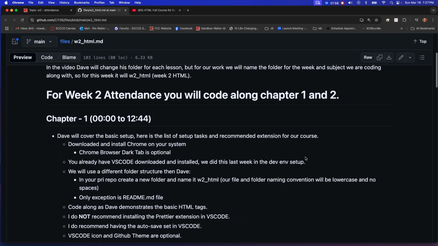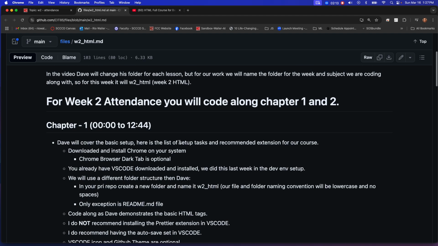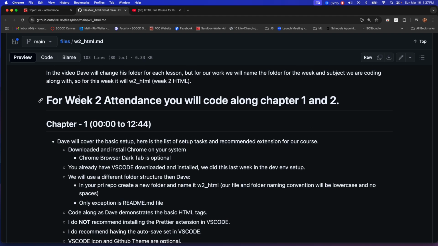Now the way I write the instruction is basically I go through and watch and code along with Dave, and then I add in some instruction I want you to do. Sometimes I'm summarizing or saying make sure you pay attention to a specific topic. But here's what the formatting will look like. Okay, so for this week's 2 attendance, this is a repeat of what I just said, chapters 1 and 2. So notice how chapter 1 starts at the beginning and goes to 12 minutes 44 seconds.